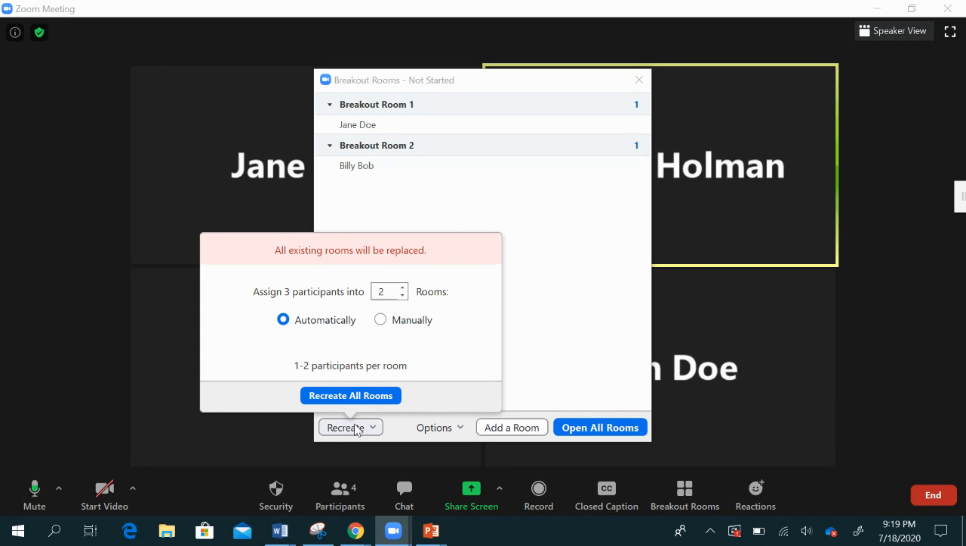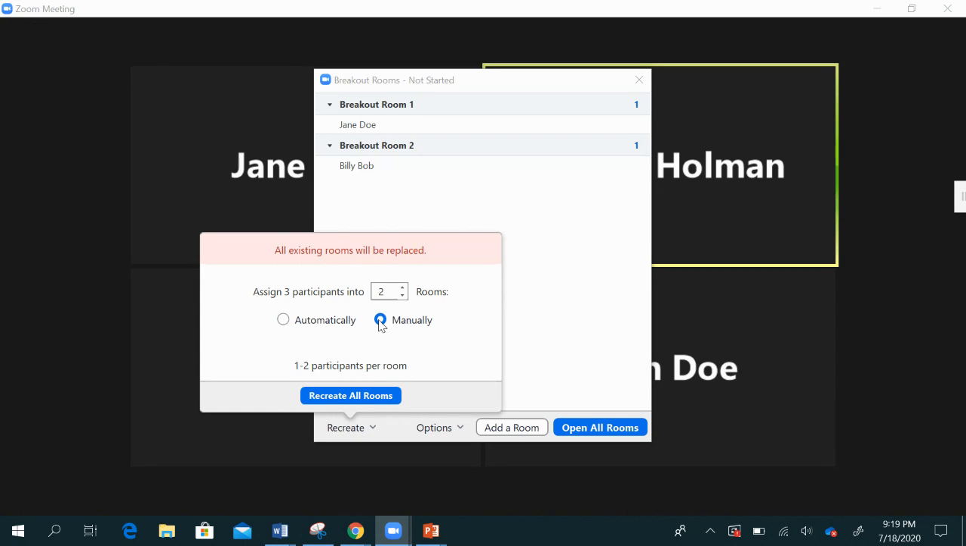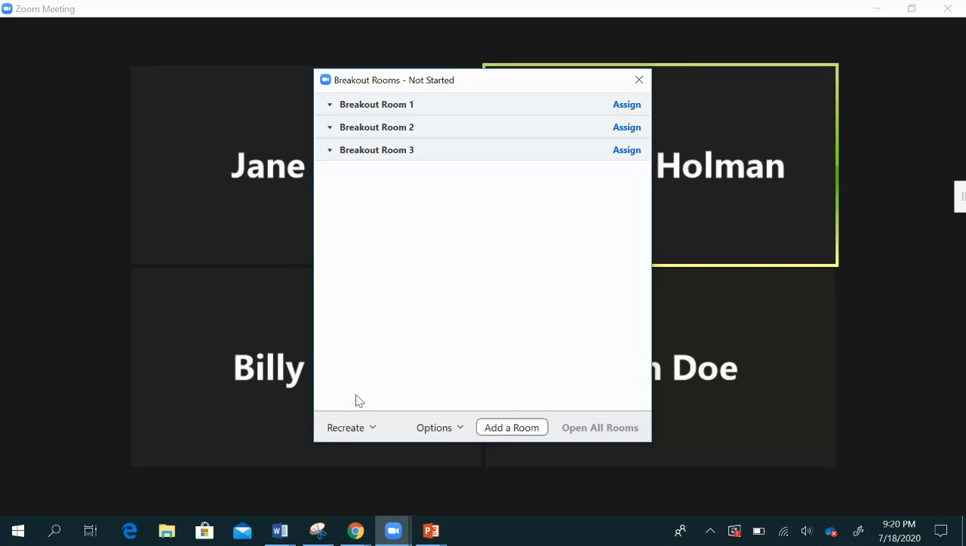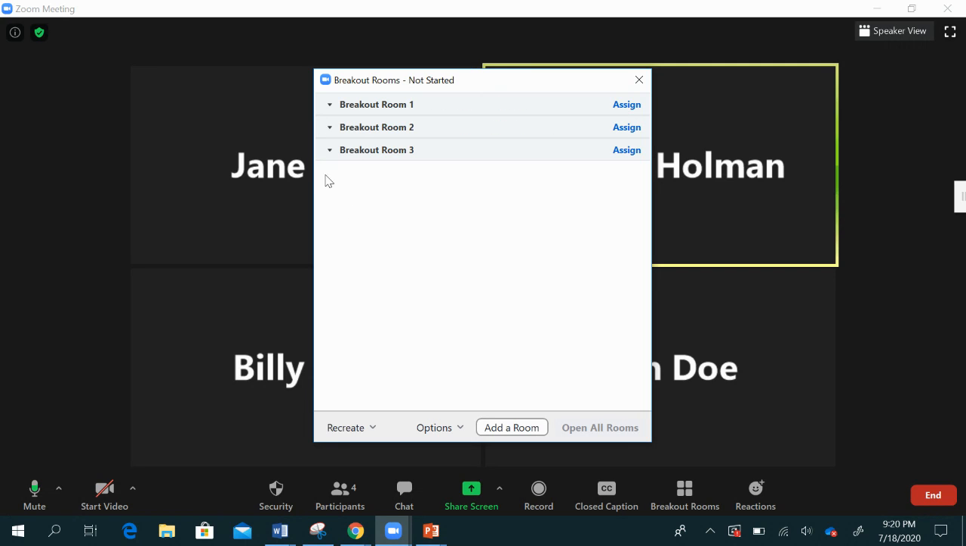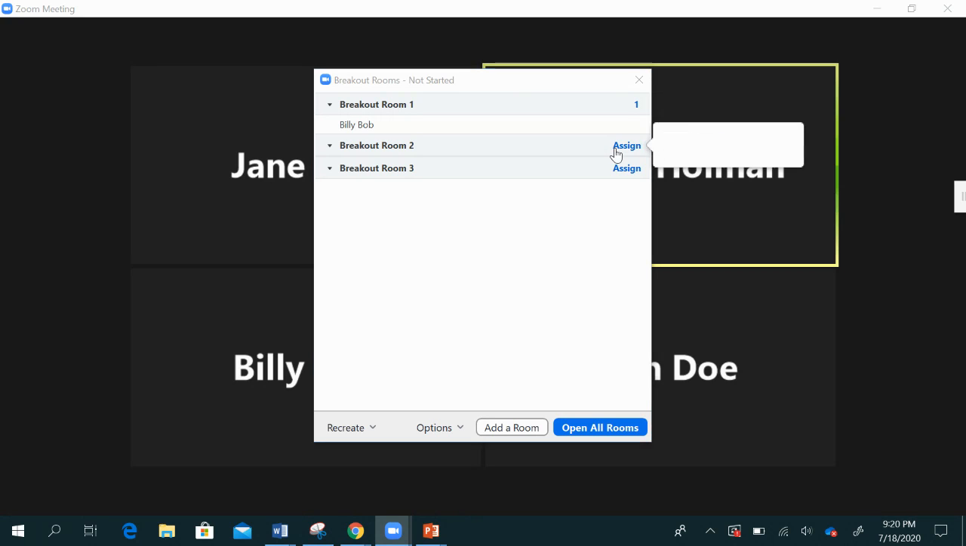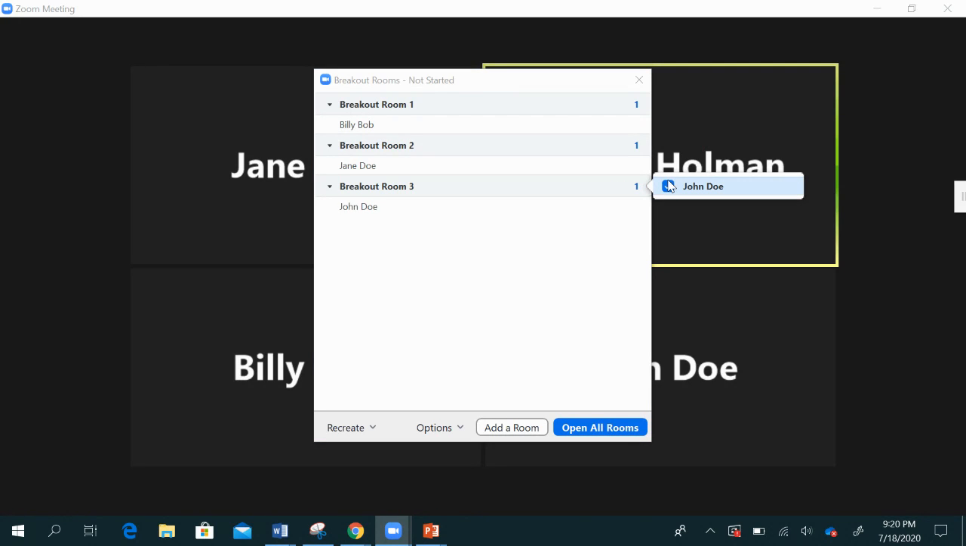I'm going to show you the difference with manual. If I decide I'm going to put all my students in a breakout room this time, I'm going to hit manual. Now, they have no names on here. You have to go in and hit assign for each one. So I'm going to put Billy in room 1, Jane in room 2, and John in room 3.